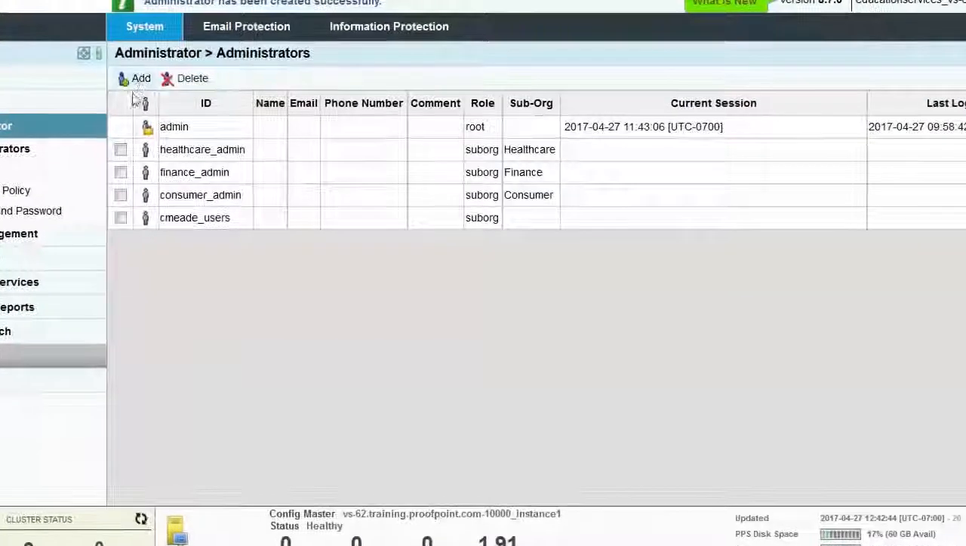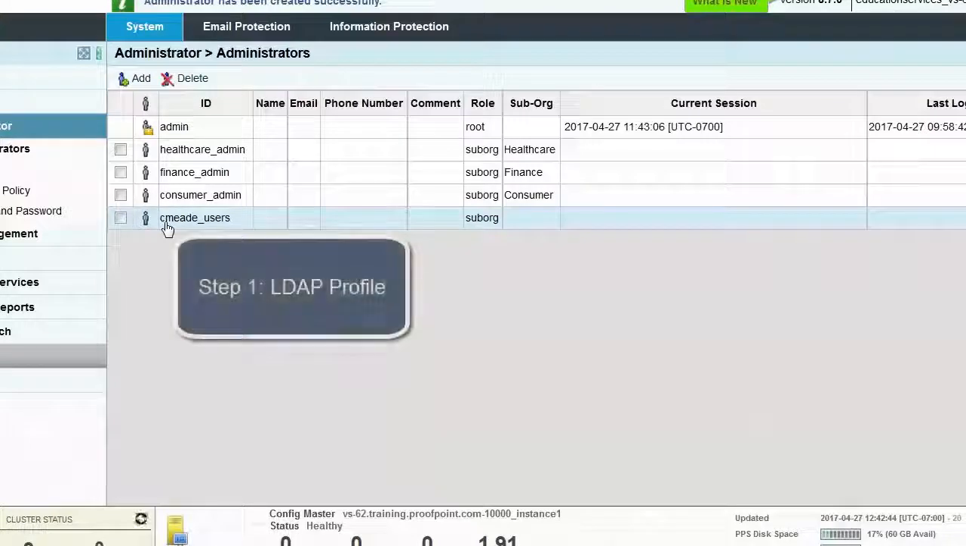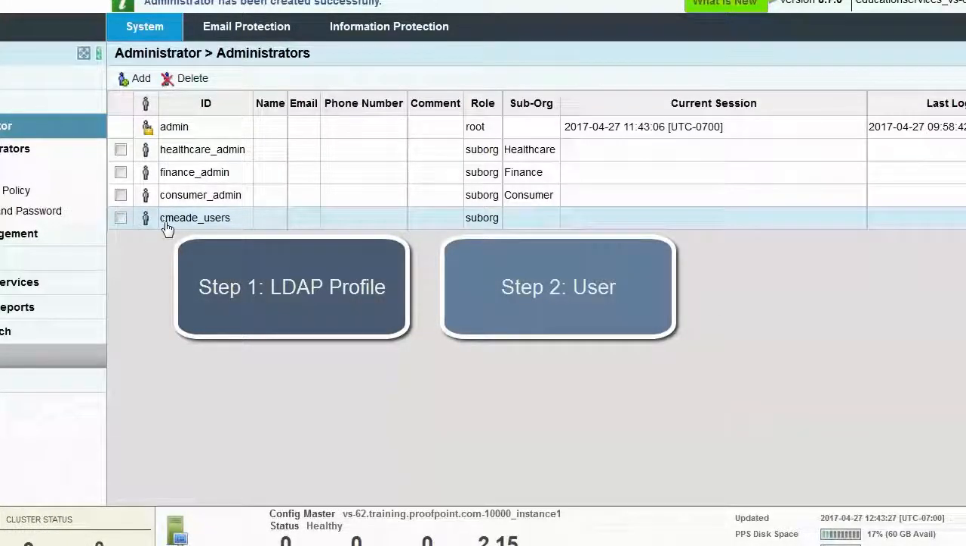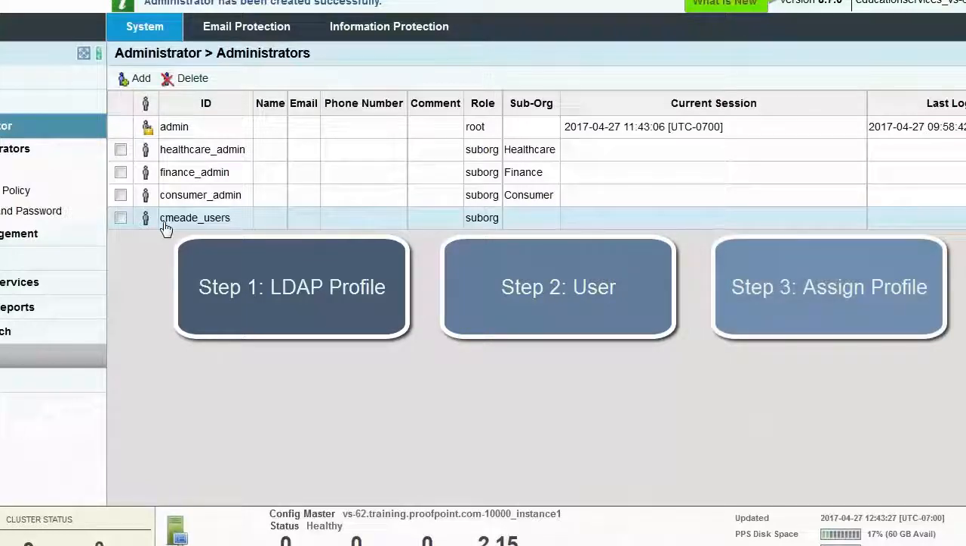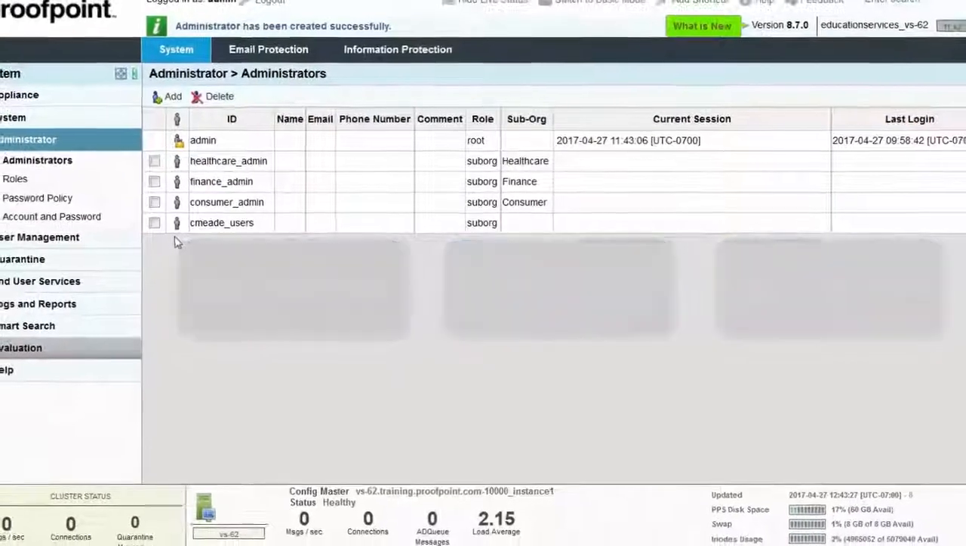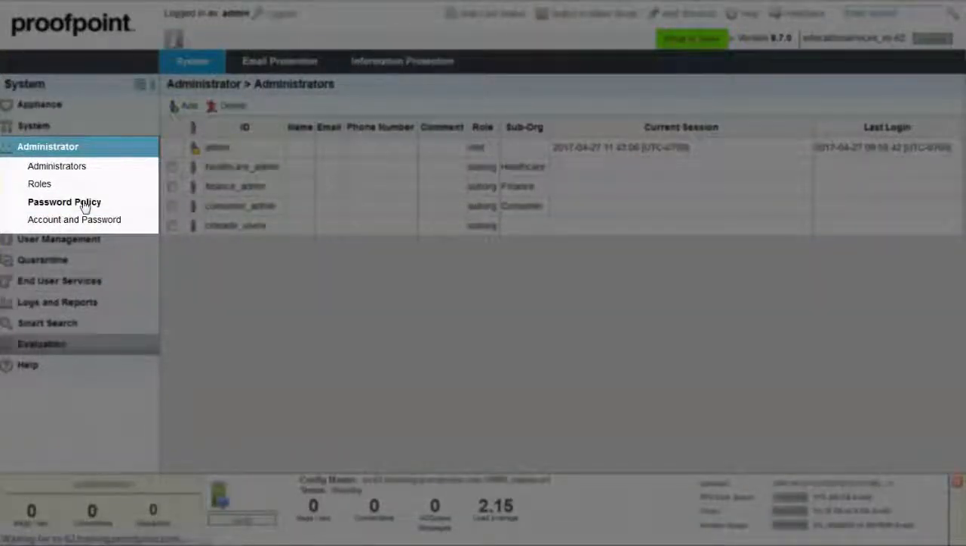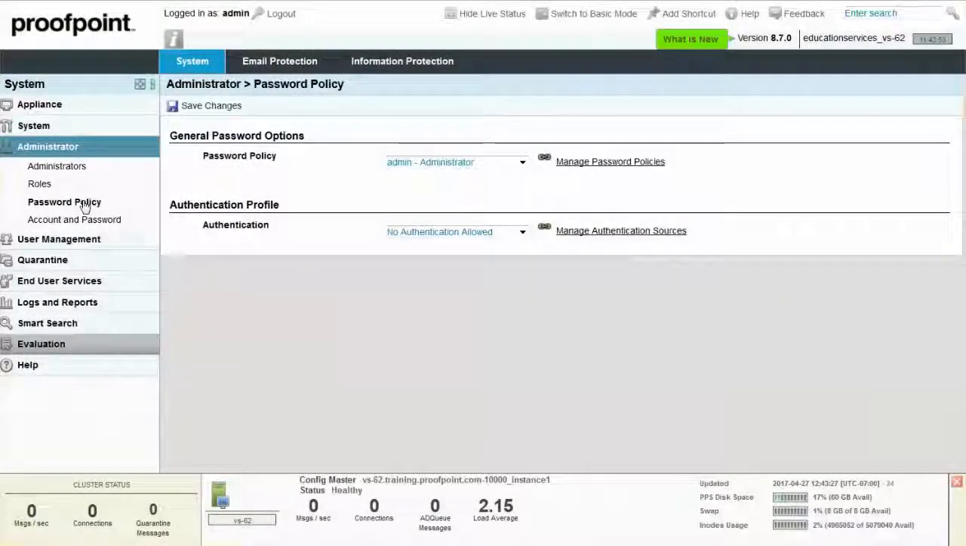Now that we have created the LDAP authorization profile and added the administrator, the last step in the process is to assign the profile under the password policy. Within the Administrator module, select the Password Policy page. Select the Authentication profile from the drop-down menu, and then click on the Save Changes button at the top of the page.